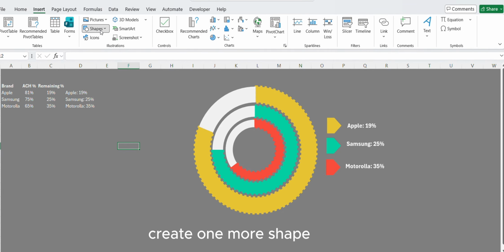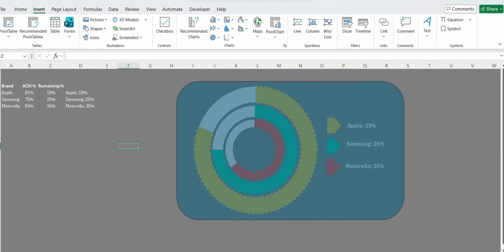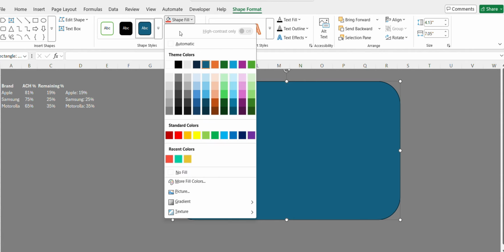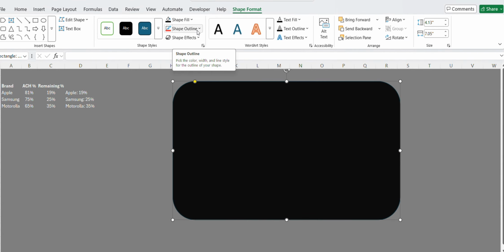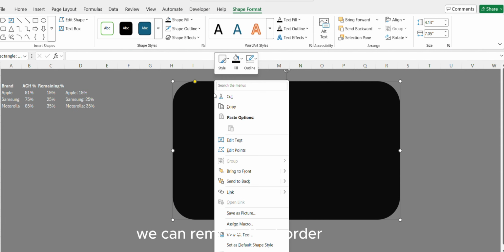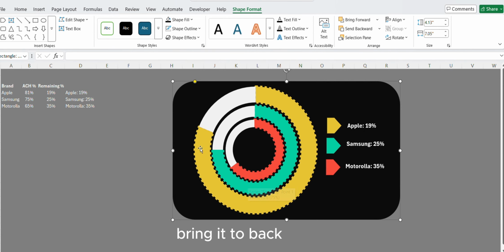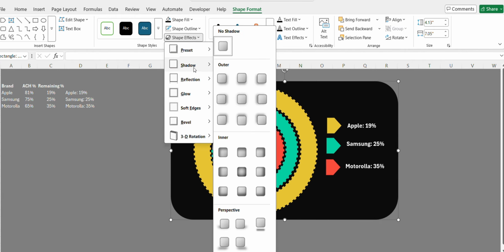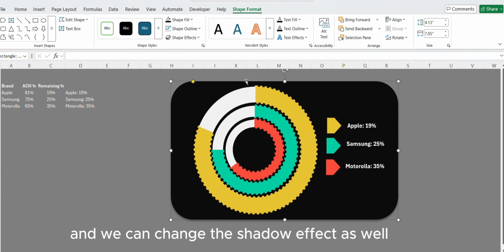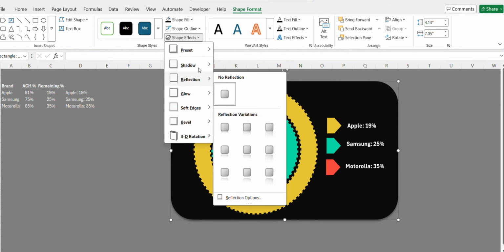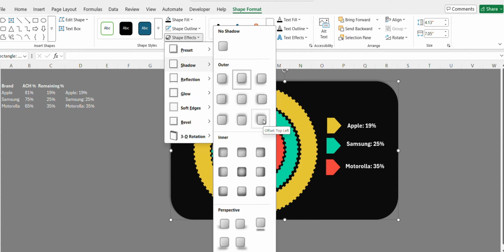Create one more shape. This time a rounded rectangle. Change the background color. We can remove the border, bring it to back. And we can change the shadow effect as well. Let's go with this one.